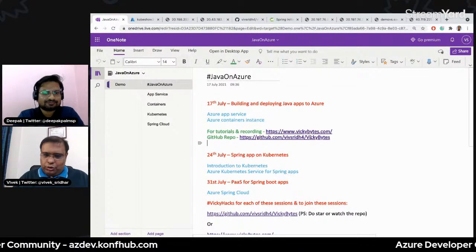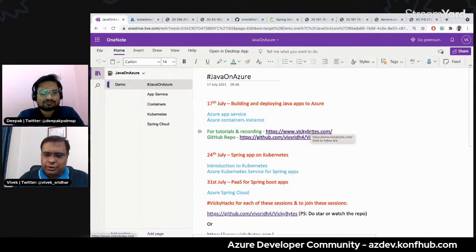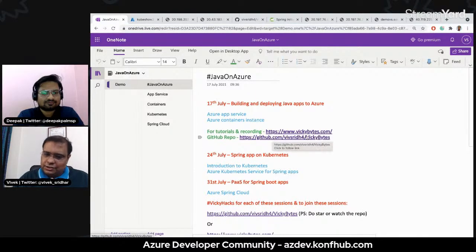Hmm. So both the things are the same. This is just GitHub Pages, so that it's easier to find, and this is the direct GitHub repo.